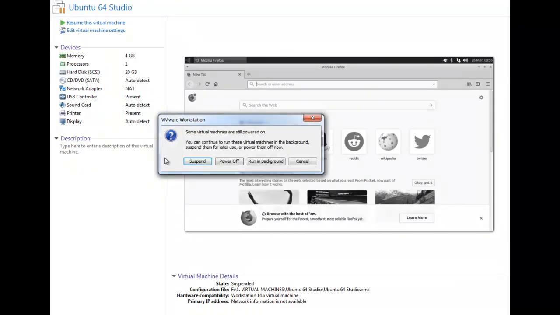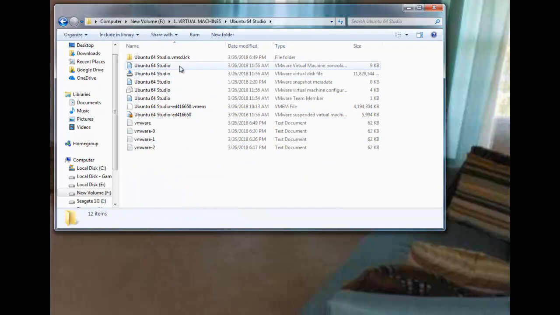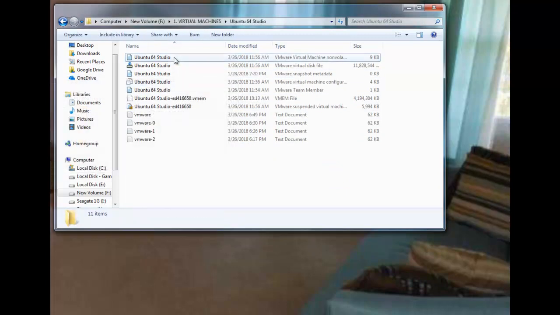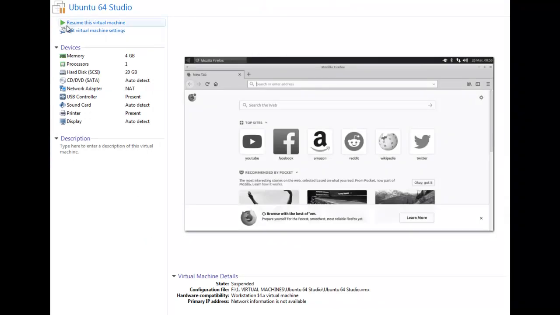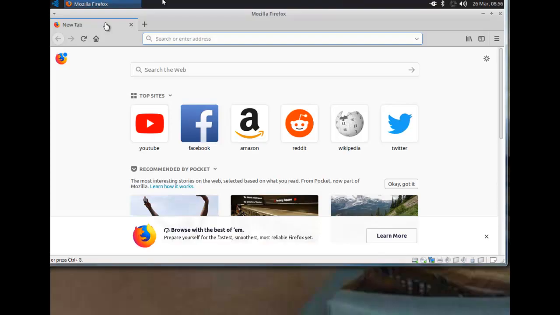So the way that we're going to fix this is I'm going to go ahead and exit out of VMware Workstation. Perfect. Now go back to Ubuntu Studio and I'm going to delete this particular file. It's gone. Perfect. Going to open VMware Workstation again and Ubuntu Studio should launch. There you have it.